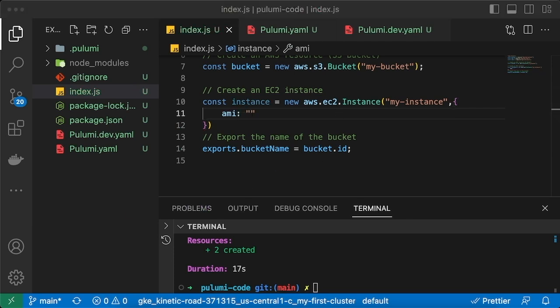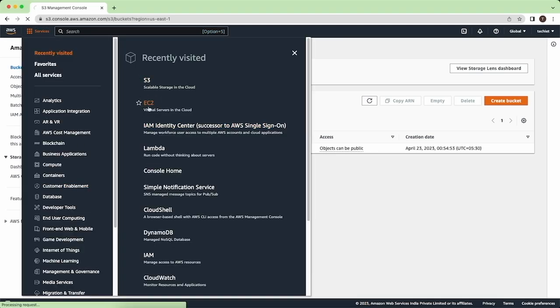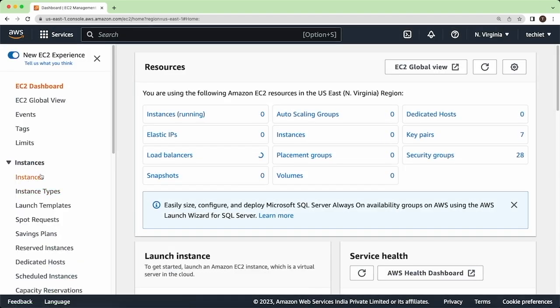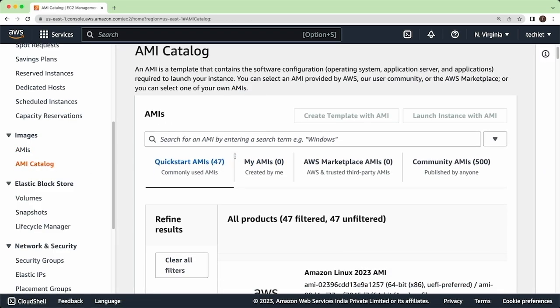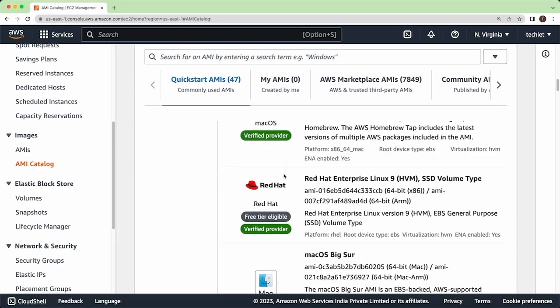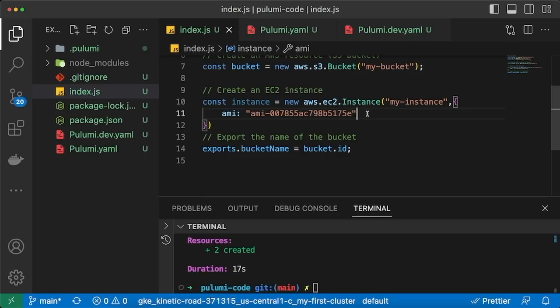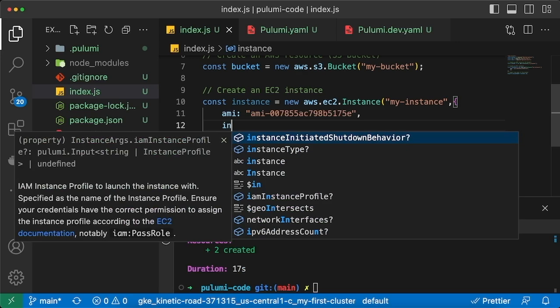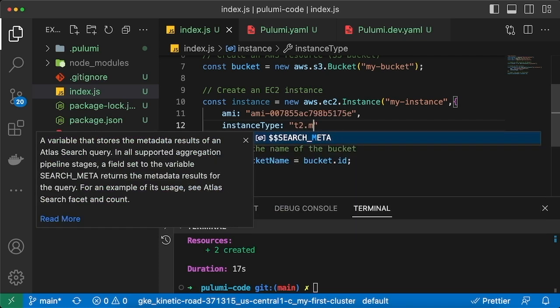Now in these arguments I will provide the metadata for my AWS instance. For AMI, I will provide an Ubuntu AMI. If you don't know what the AMI ID for Ubuntu is, you can go to your AWS console, go to EC2, and if you go to AMIs, you can see the AMI catalog. You will find Ubuntu here, and this is the ID for Ubuntu, right? So now I have provided the AMI. Now I want the instance type. I will provide t2.micro. Okay, t2.micro.